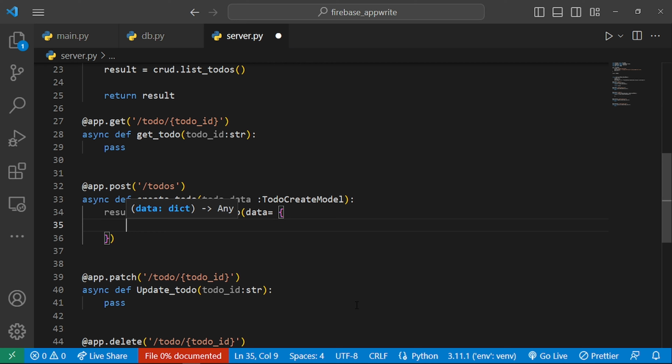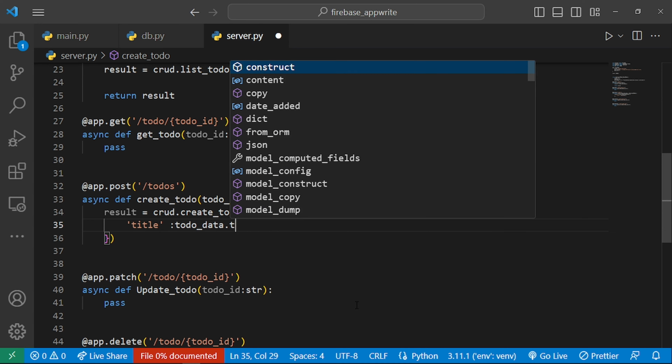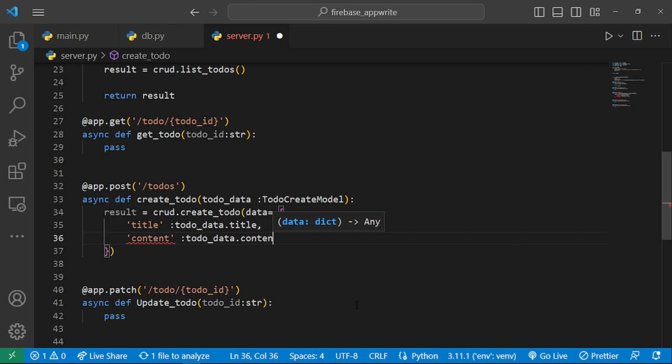Now in this case, we provide the data that we may need when creating a to-do. We're going to begin by providing a title, and that title is going to be the data that comes from the to-do data model. Then we shall access the title just like we defined it there. Then we're also going to access the content, and that will also be the same. So this will be to-do data dot content.